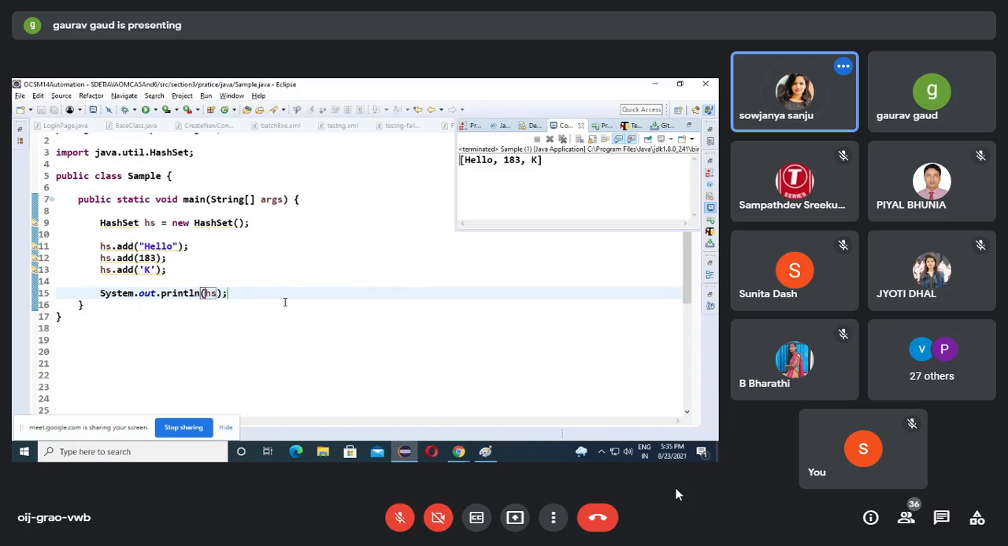Coincidentally, lowest hash code is for hello. After that 183 and after that K. Just pure coincidence. Now let me add one more thing.